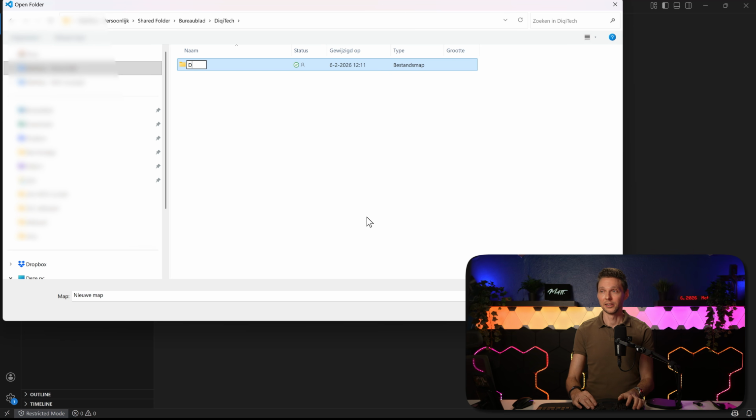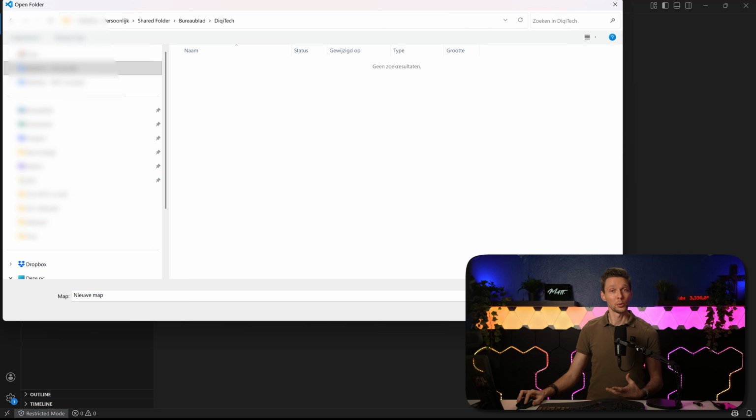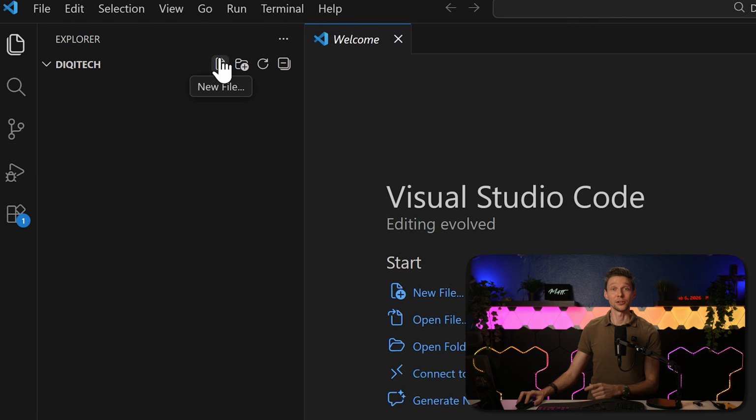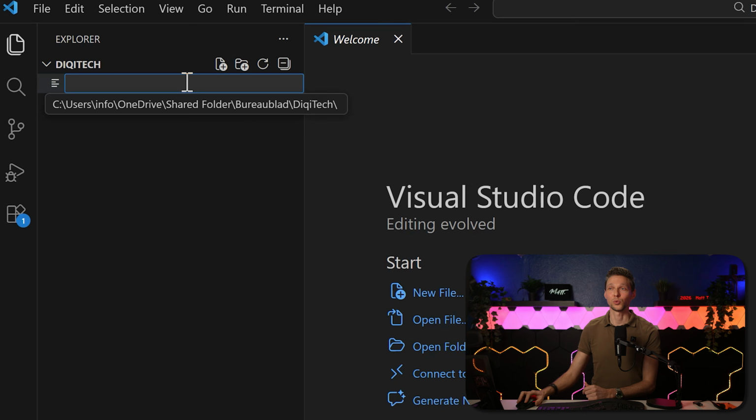For example, Digitech website files, just like this. Then open that folder and press on select folder. If you hover over it, you can press on this plus button, new file. There we go. We want a new file.